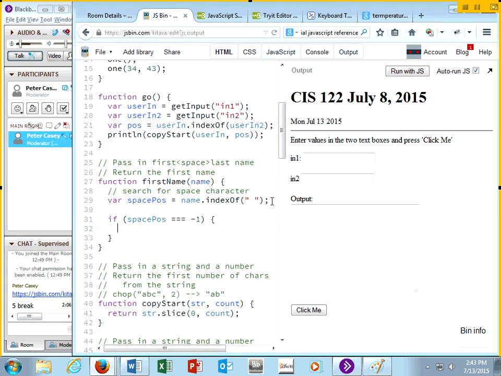Okay, let me give you an example. What if they call first name and pass in Bob? What could you return? You could just return Bob, right? No space was found, just return the string. I'm kind of actually thinking that's a useful thing to do. Just return the string. If no space is found, just return the string that they gave you.